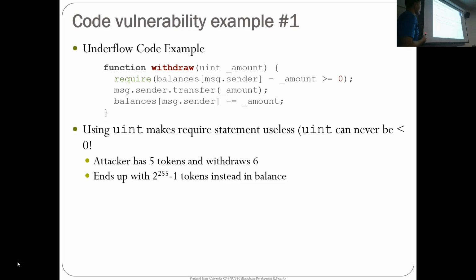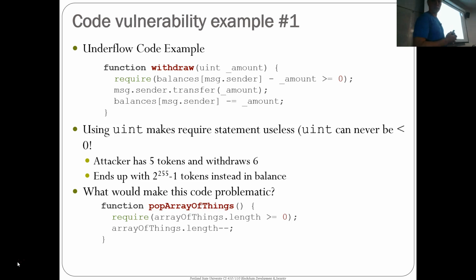So if the attacker has 5 tokens, withdraws 6, ends up with 2 to the 256. So assuming this is a 256-bit integer, then it ends up with 2 to the 256th minus 1 tokens in the balance, and then you can wipe the contract out. What would make this code problematic? Take a look at that.